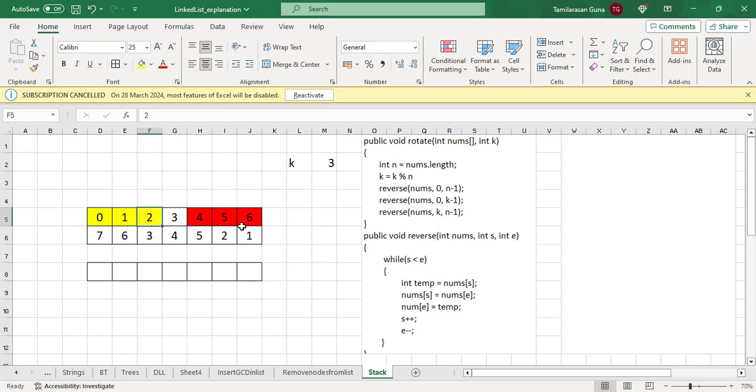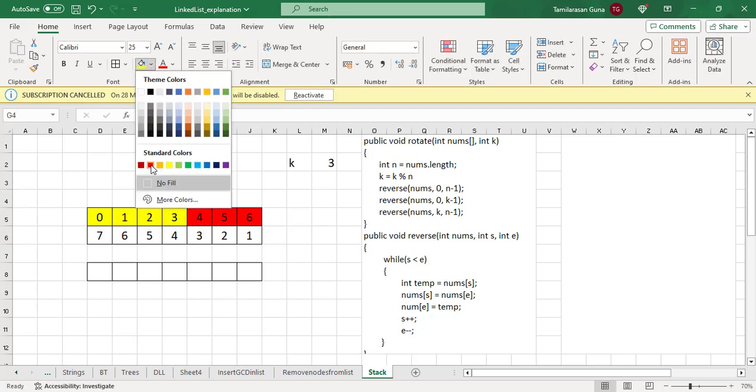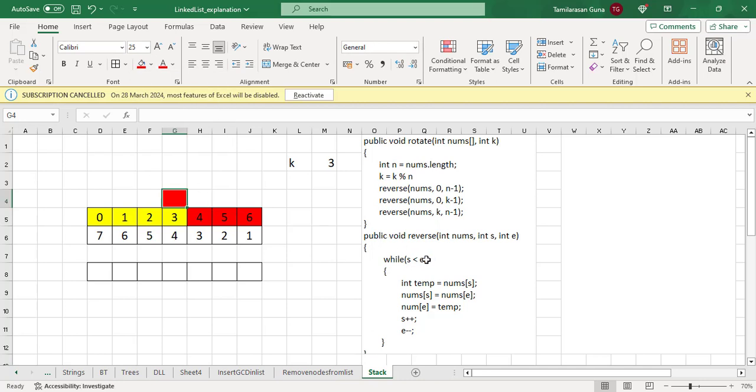Okay, done. Now check whether S is less than E, 2 is less than 4, condition true. If the condition is true, swap the elements which is present on the index value S and E. So 5 and 3 will be swapped. Then S value has to be incremented, then E value has to be decremented. Check the condition S less than E, condition is false, I will come out of it. That's all. This is how reversal method works.